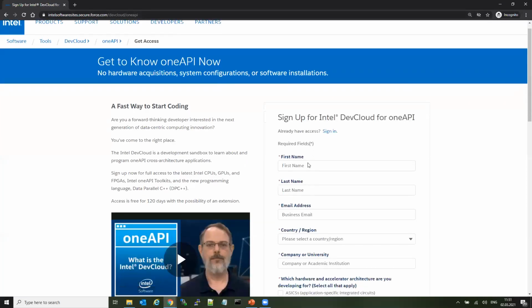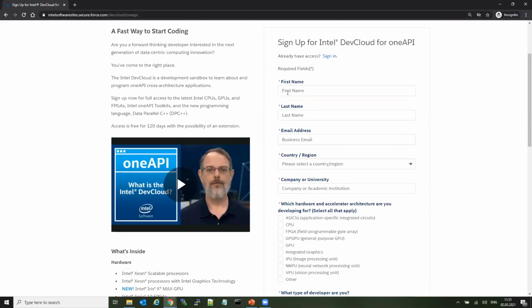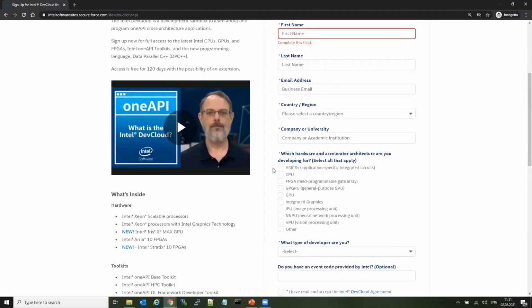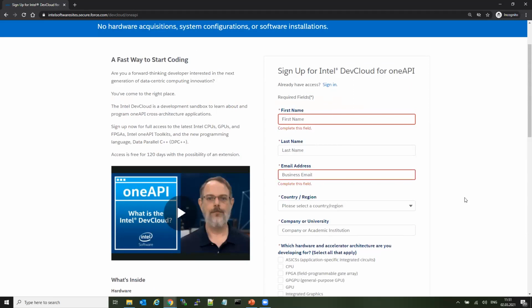All you need to do in order to get access is to fill in this quite small form with a name, last name, country, and that's it, and click the button, and you will get immediate access. You don't even need to verify your email address. But I would strongly recommend entering the correct email address here, because you will get information on how to connect to the dev cloud in the future. Otherwise, once the cookies go away from your cache, you will not be able to connect to the dev cloud anymore.